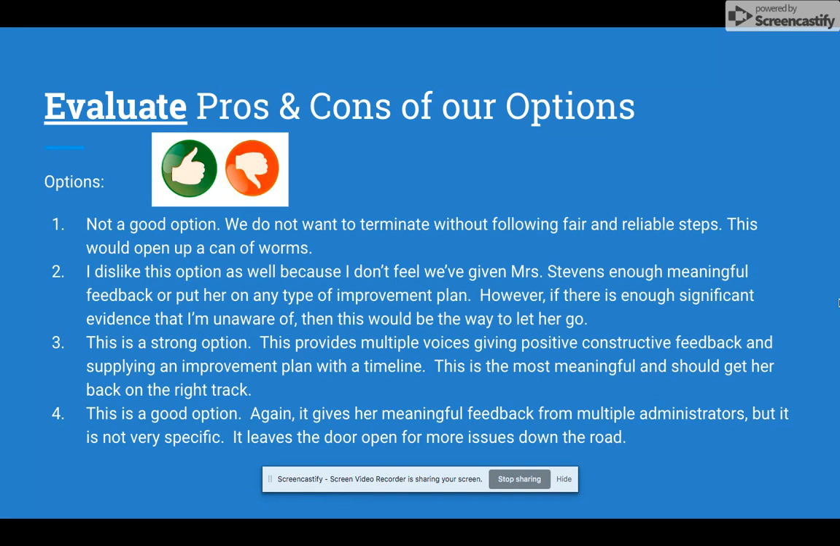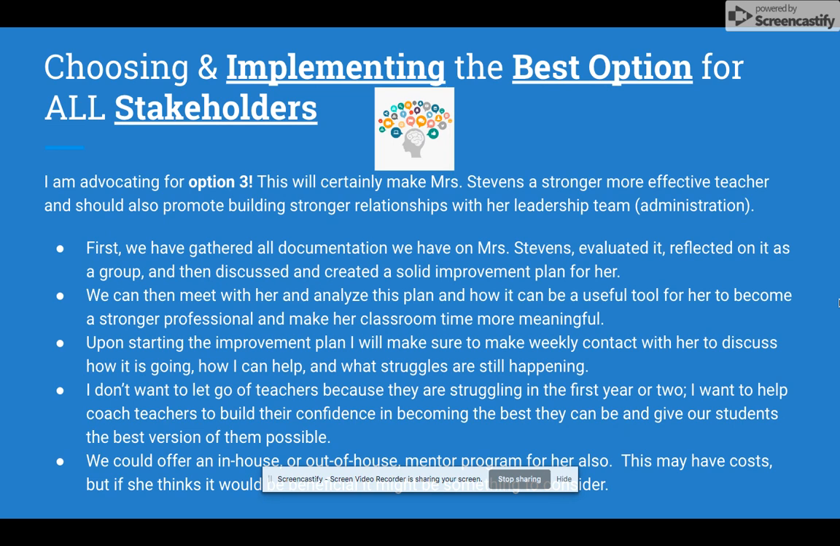Pros and cons, like I just said, one's not really a good option. Two, I don't really like. It's just going to cause a lot of problems, open up a lot to happen, unless there's that much evidence that we need to let her go. Three is the best option, gives multiple choices for giving feedback and ways to improve, and it's meaningful. The fourth is also a good option, but it leaves the door open for more issues. Again, I would advocate for three.